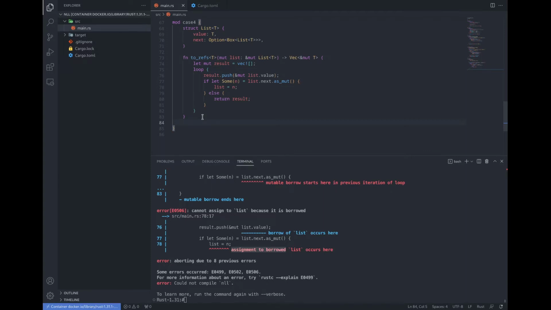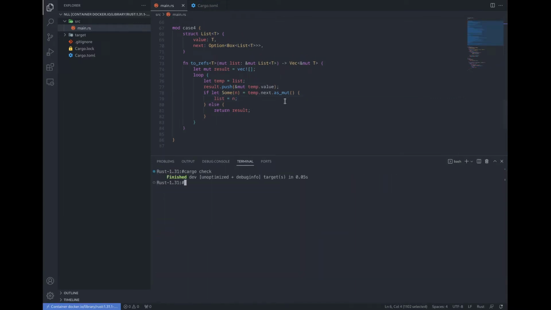There are various workarounds for this problem. One simply being to use a temporary variable like follows. So we can say let temp equals list, and we just want to use temp.value and temp.next. Now over here, we just use the list. So if I just go check, we can say it's passing. Right.